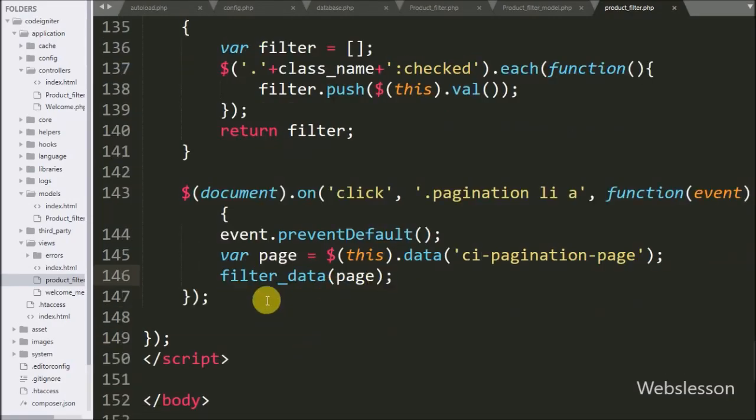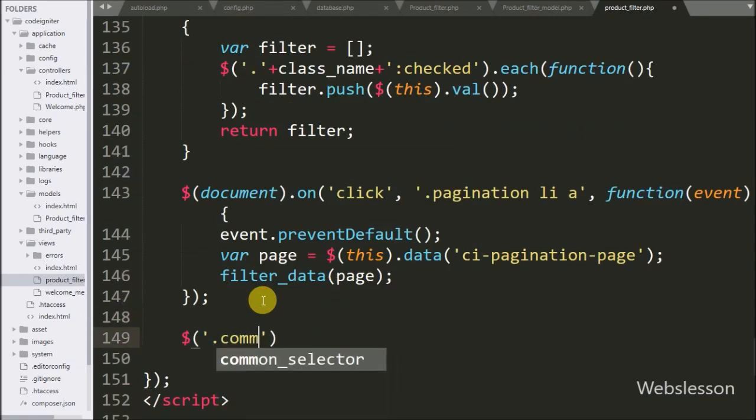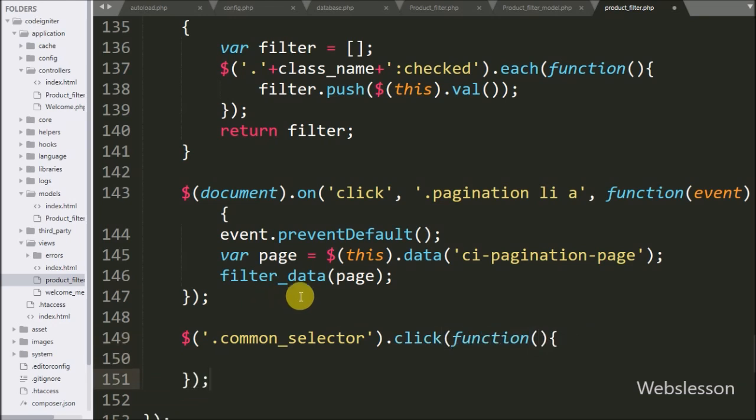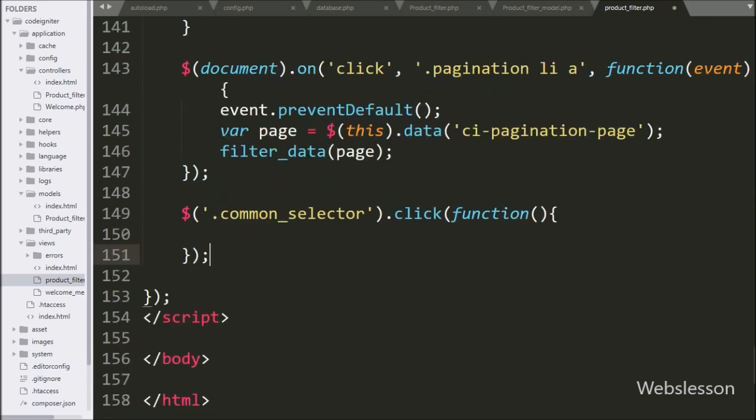For filtering mobile phones we have gone to the product filter view file, and here we have written $ with the checkbox class common selector with the click event. This is the common class of all checkbox filters. So when we click on any checkbox filter, then it will execute this block of code.